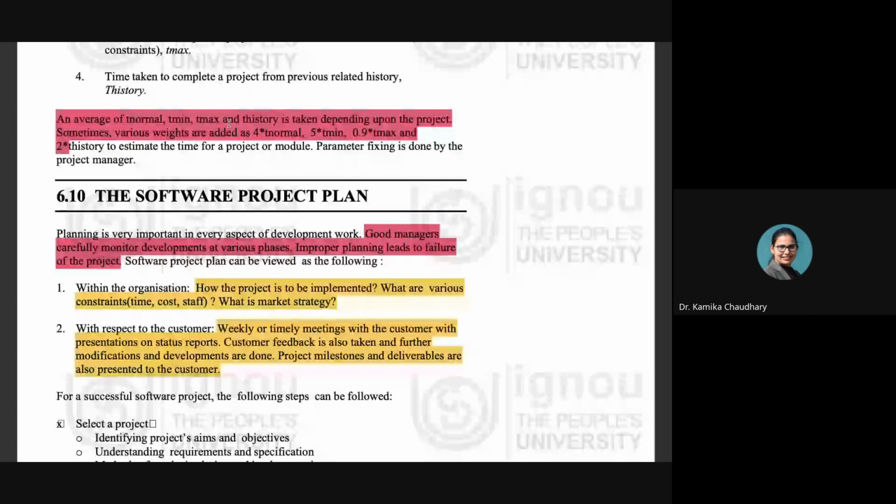Now for a successful software project plan, the following steps can be followed. So these are all the steps. I'm just going to read them. They are very much understandable, that is why they are written as points only. First thing is to select a project. And what are all the criteria that come into the selection of the project?